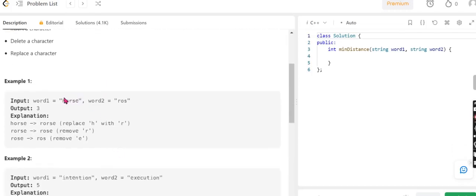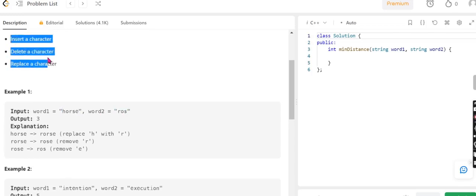So here they have given an example. You have word1, which is horse, and word2, which is ros. You need to convert this word horse to ros using one of these different operations. You can use any of these operations, and each operation is counted as one operation, and you need to maintain a count of the total number of operations that you did to convert horse to ros. So here the minimum number of operations required is 3 to convert horse to ros.